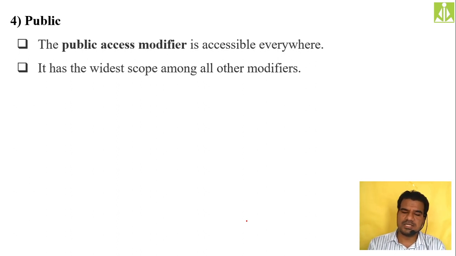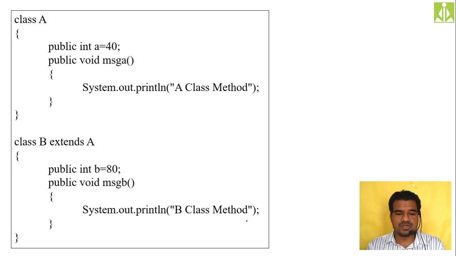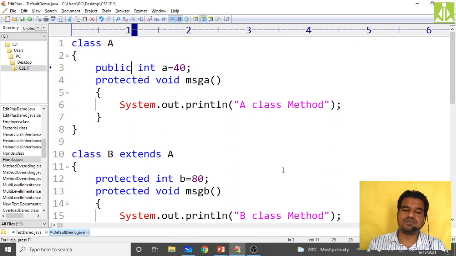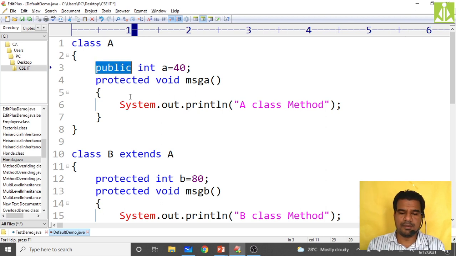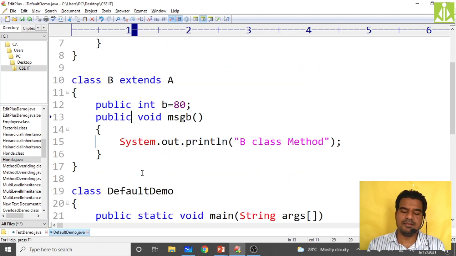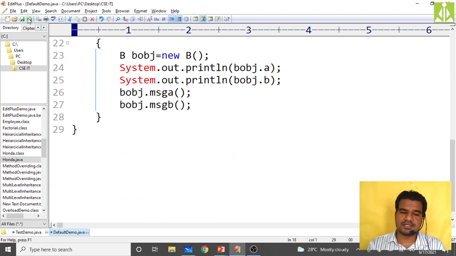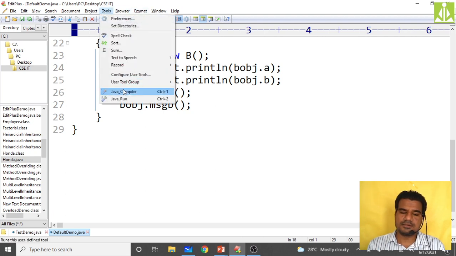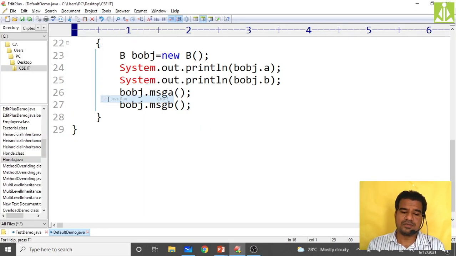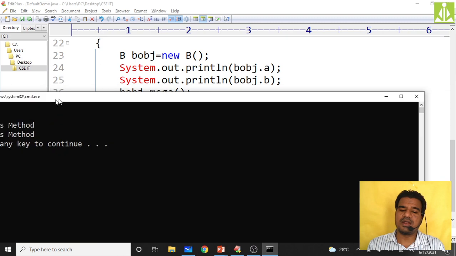Okay, so this is the last access modifier. In order to make a member of a class public, you need to use the public access modifier. So this also public, public, public. Likewise, you make all the data members public, create the object, and with the help of that object we can access the data members and methods. Compile the program, compilation successful, and run the program. All members we are accessing.